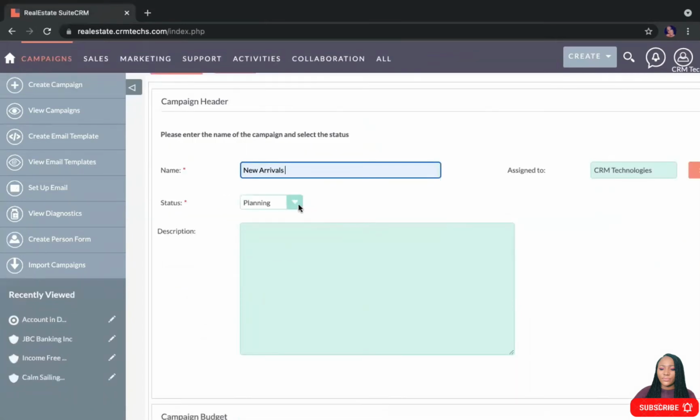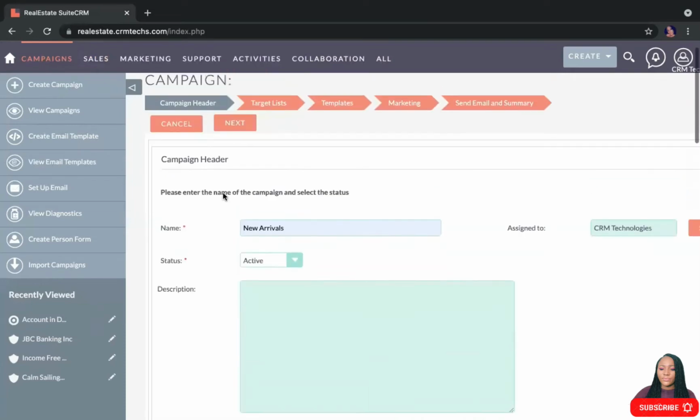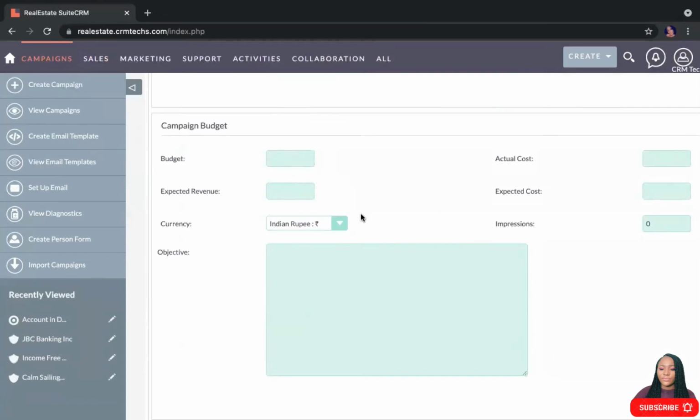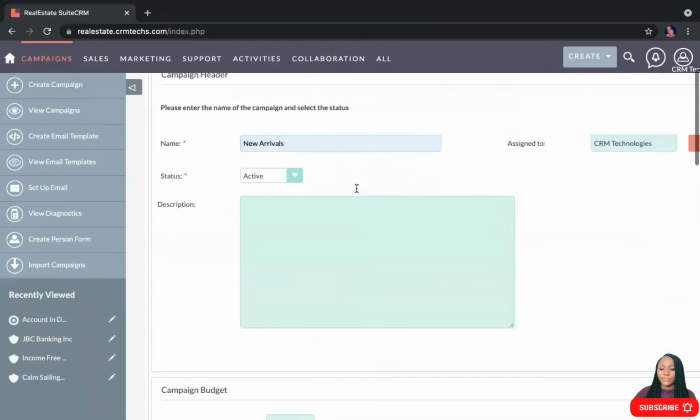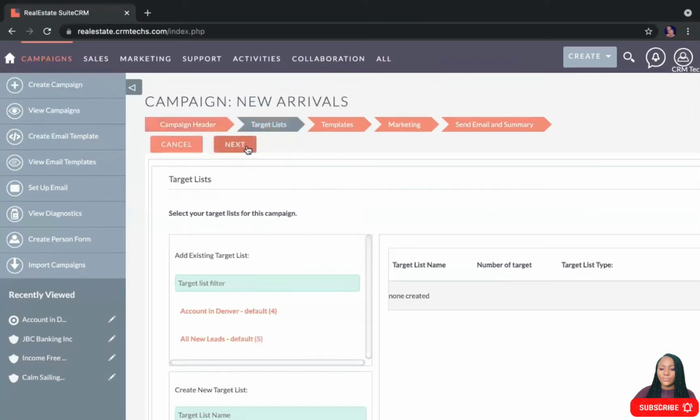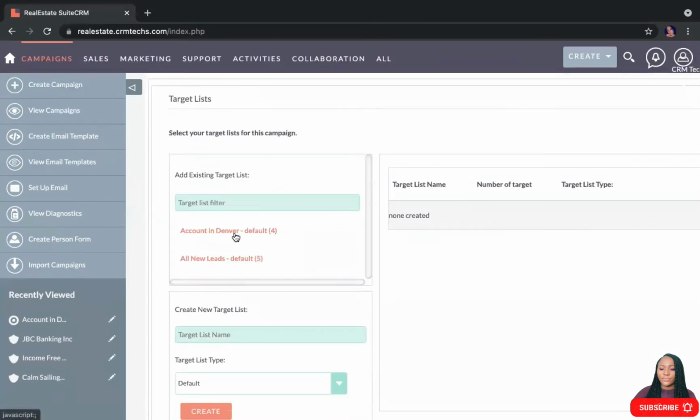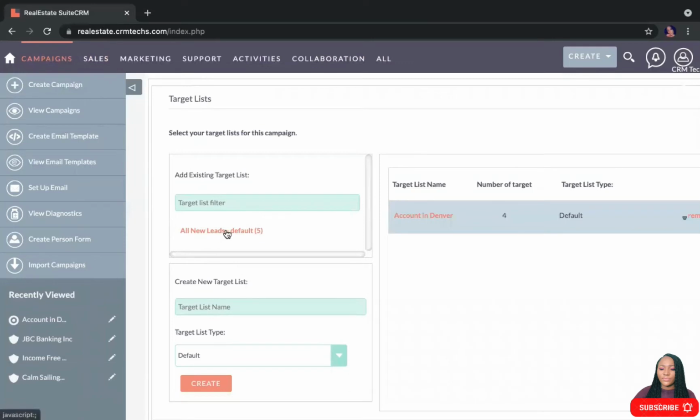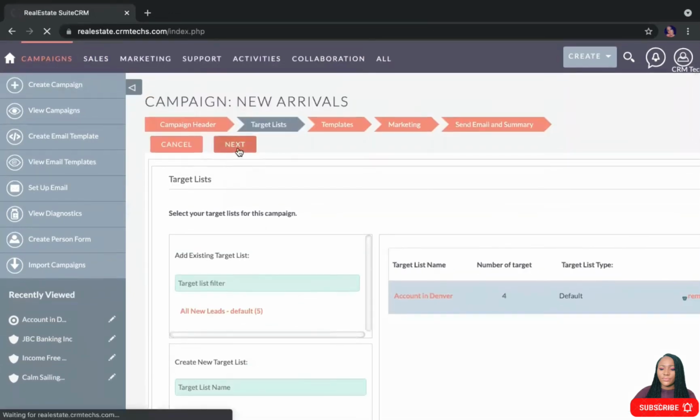New arrivals. Active. You can go ahead and fill this if it's necessary for you. It's not necessary in this case, so I'll just go ahead and click next. Select your target list: Accounts in Denver. So I have 4 targets here. Just go ahead and click next.